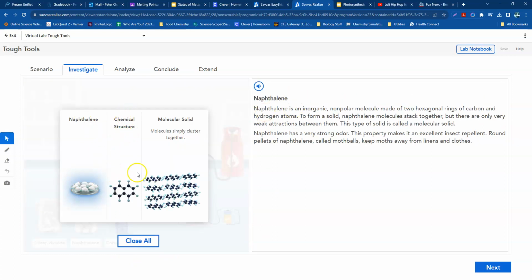Naphthalene is, here's the chemical structure right here. It's a molecular solid. That's the type of solid that it is. Naphthalene is an organic, nonpolar molecule made of 2 hexagonal rings of carbon and hydrogen atoms. To form a solid, naphthalene molecules stack together, but there are only very weak attractions between them. This type of solid is called a molecular solid. Naphthalene has a very strong odor. This property makes it an excellent insect repellent. Round pellets of naphthalene called mothballs keep moths away from linens and clothes.